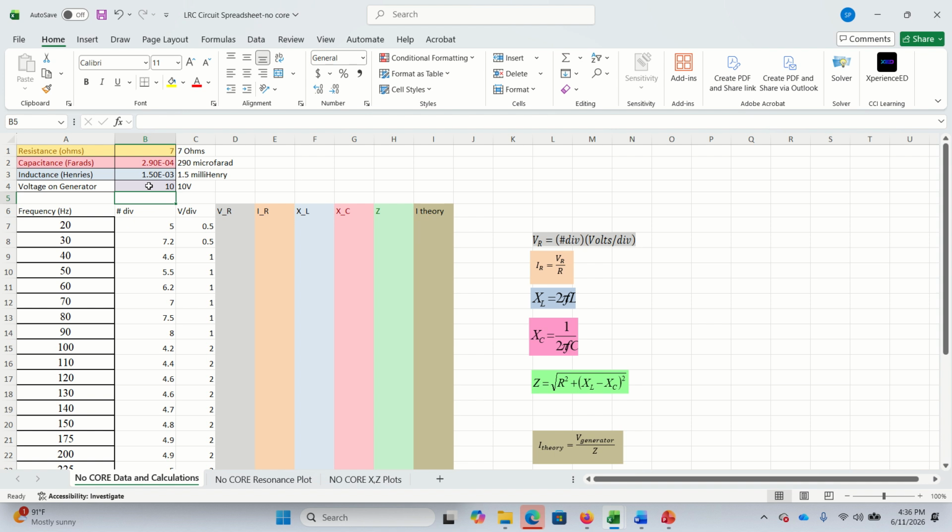Alright, so now I've got all those values. And I've gone ahead and put in some values for the number of divisions and volts per division. Then for these colored columns, all I'm going to do is use the appropriate equation at the side that matches the color.